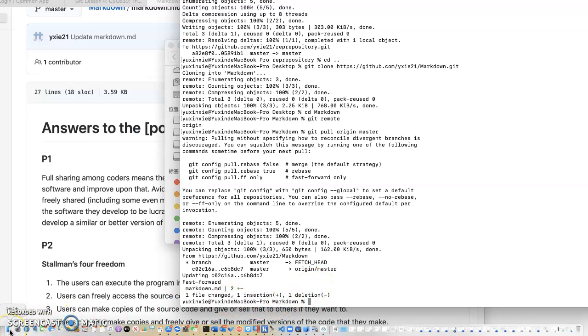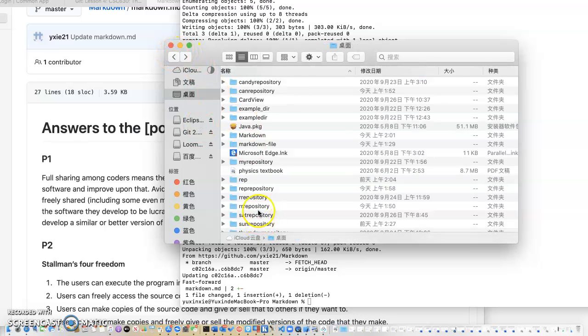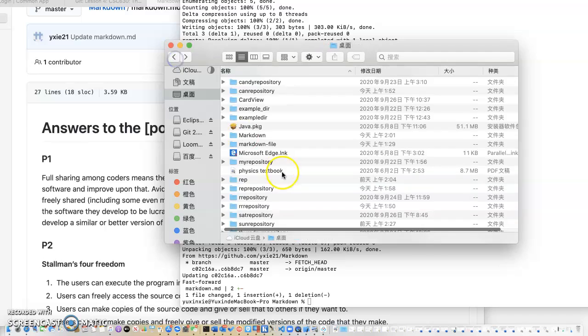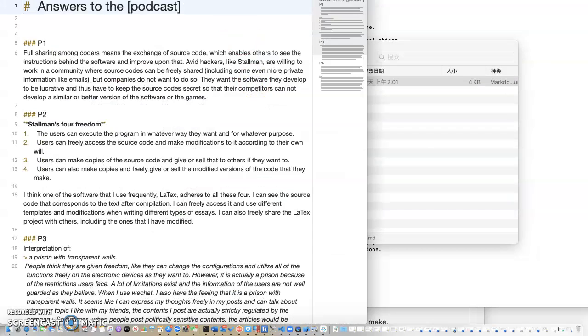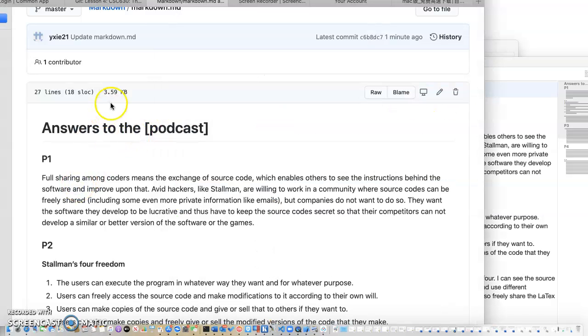And now if I open this again, here, Markdown. Okay, so now they're in sync. This markdown.md no longer has the link as well. So that's basically it.